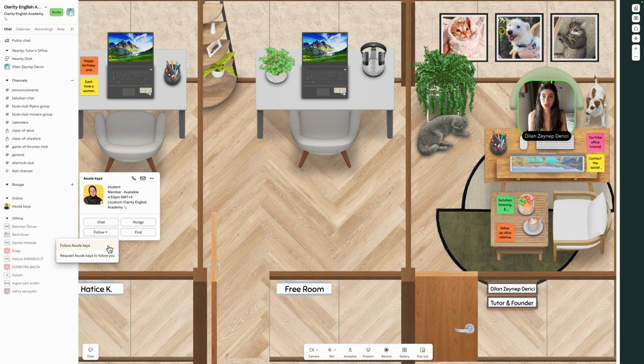If you change floors, you don't follow each other anymore. But if you're on the same floor and you click on follow on that person, you'll go wherever that person goes and wherever that person moves. And the second option: if you request the person to follow you, they will come wherever you go.